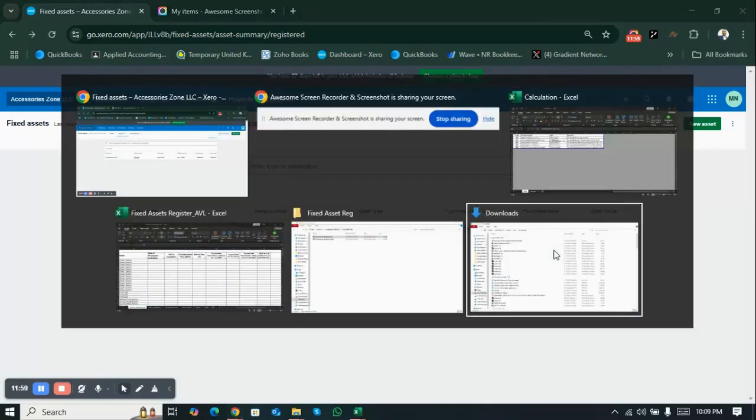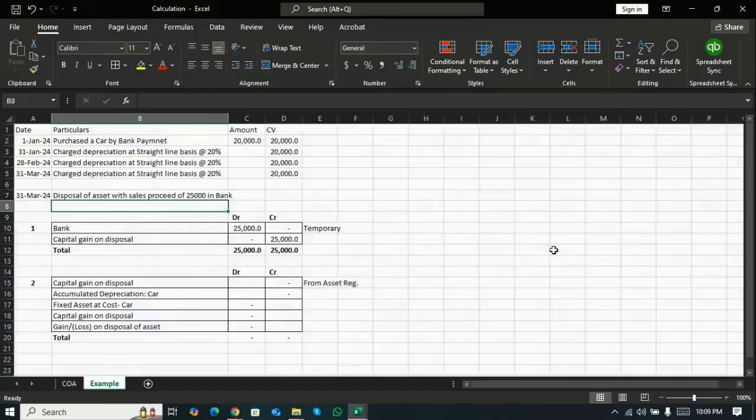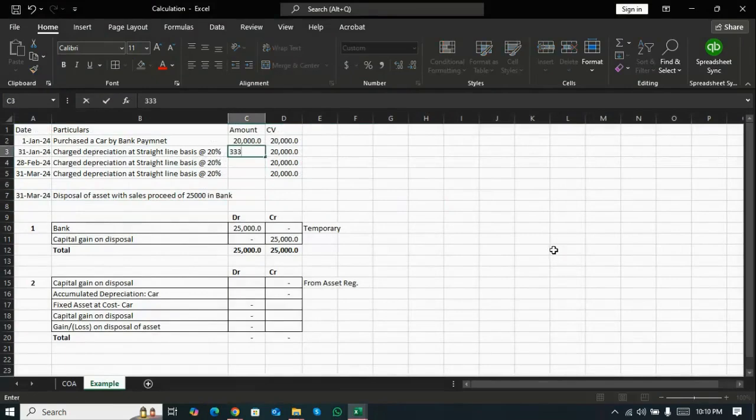So let me put this figure into my working. For a 3 month period, if it is 1,000, that means for each month, this will be this amount, and in a negative figure.